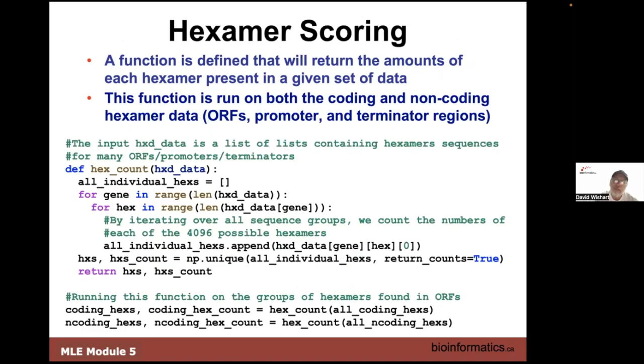Hexamers, again, something picked up in the 80s. We're just doing what others have done. So it returns the number of each hexamer present. So there's 4,096 in any given data set. Obviously, there'll be lots of zeros in most ORFs. It's run on the coding and the non-coding. So we're calculating, and then we're looking at the promoter, terminator, and ORFs.